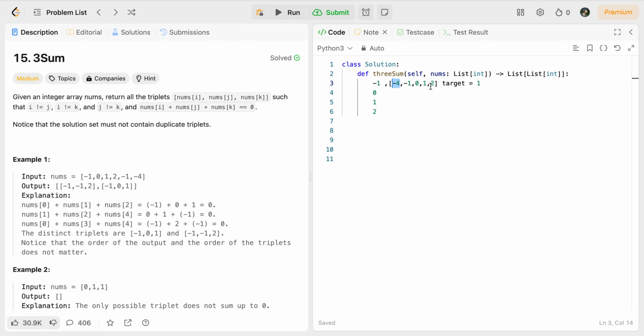So this summation is smaller than our target, so what we have to do is find something that is higher than that value. To do that, we'll have to move the left pointer, the low pointer, towards the right side, because towards the right side the numbers are higher, right? So there is a chance that it will lead to a higher number than -2. So -4 and 2 result in -2.